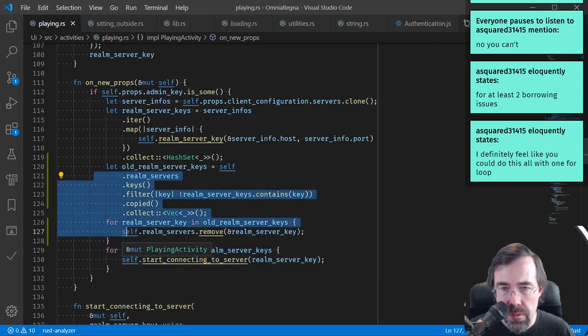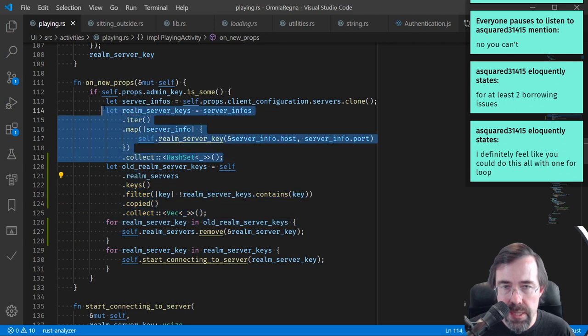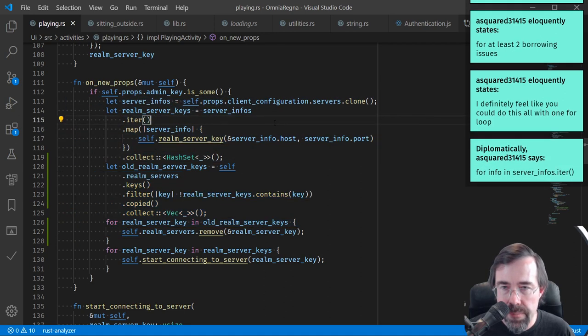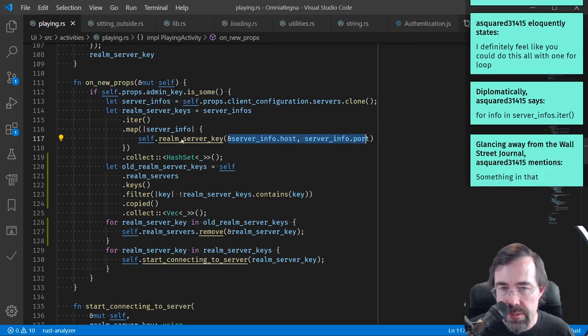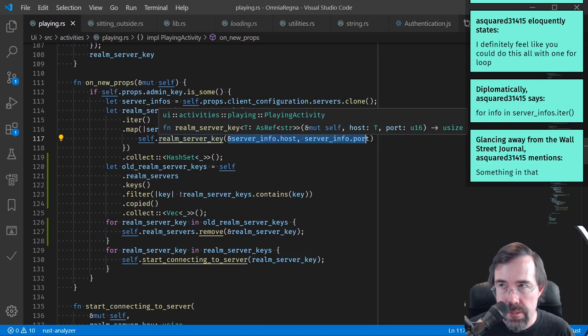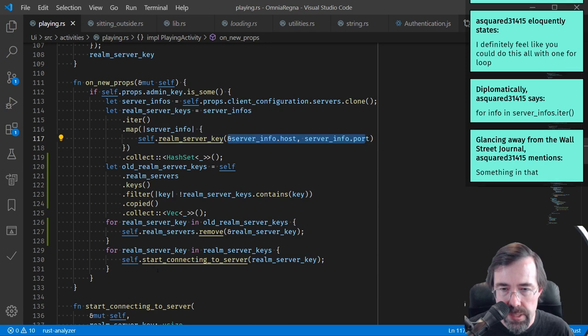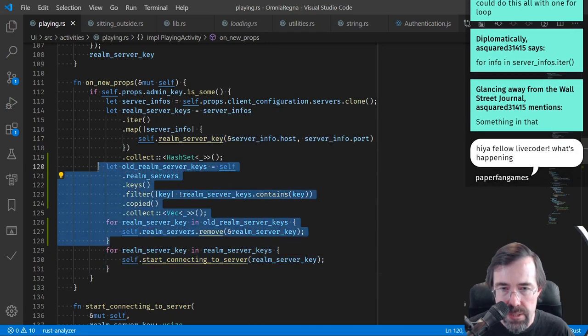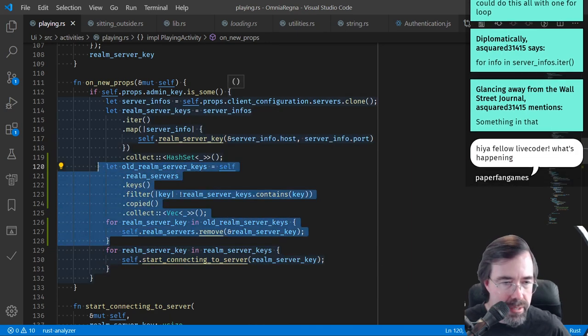But I do need to collect the ones we need to have first, which is built from the hosts and ports we should have, and they may already be in the list. They either need a connection or they don't need anything at all, or they're new ones, or we'll definitely need a new connection. And then this one captures the ones that shouldn't be in there.